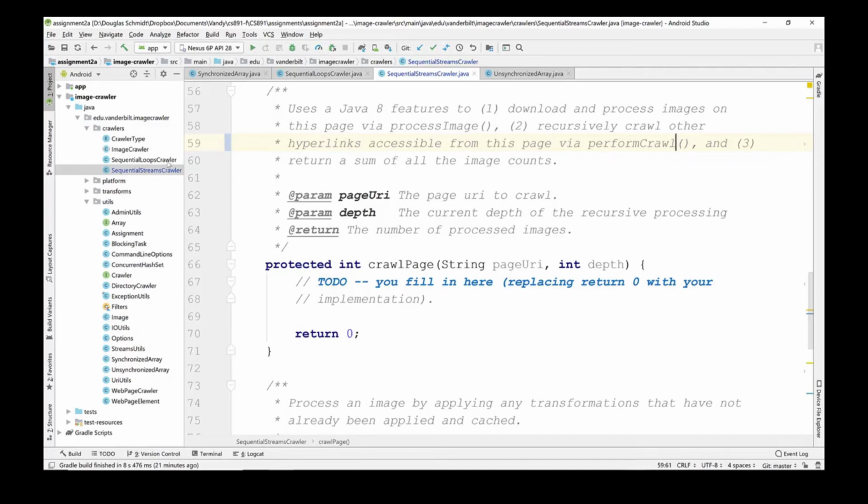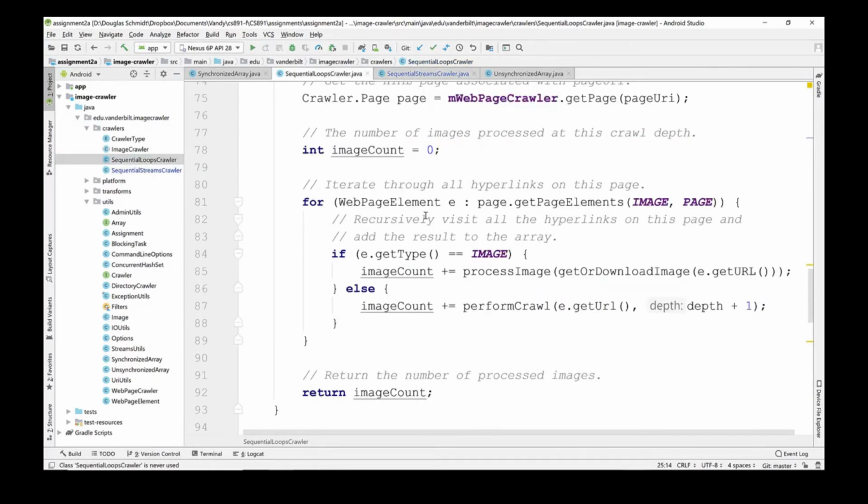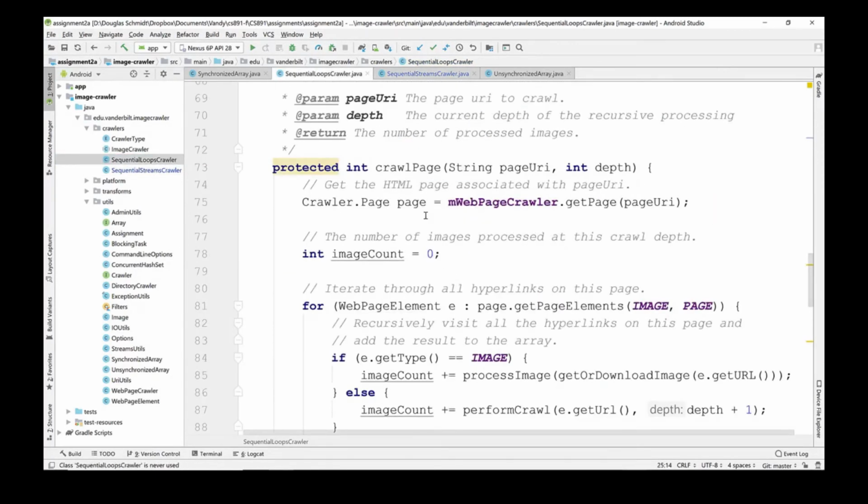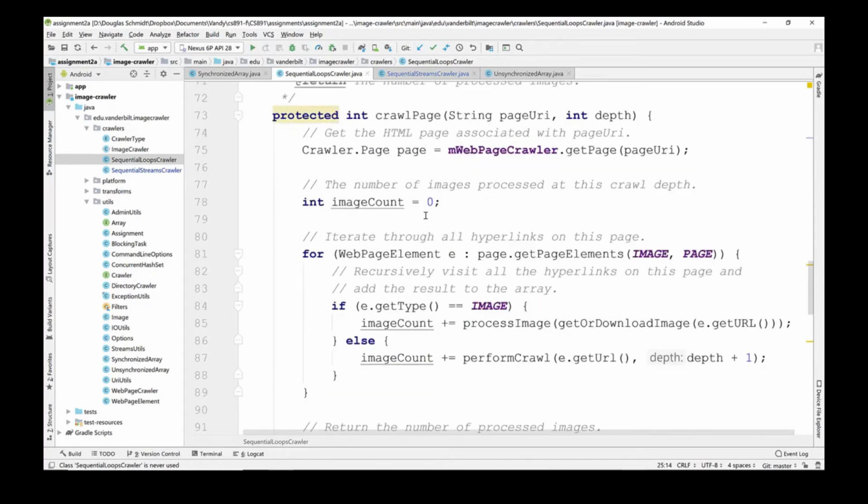Now, to figure out what you actually have to do here, you go back over to sequential loops crawler and you take a look at the crawl page method here. And this implementation gives you the code, except it uses Java 7 control constructs like a for loop and if-else statements. But your sequential streams implementation should use many of these same elements.